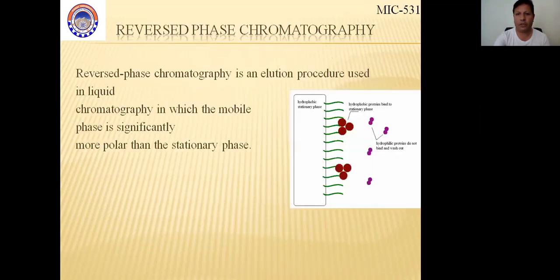So again, we are going to this slide. Suppose this is the column. What is this? Hydrophobic stationary phase. This is the stationary phase, and hydrophobic proteins will bind to the stationary phase, and other hydrophilic proteins don't bind, and these will wash out. So this is called reverse phase chromatography. Oppositely charged molecules will bind with this, and free molecules will pass on.